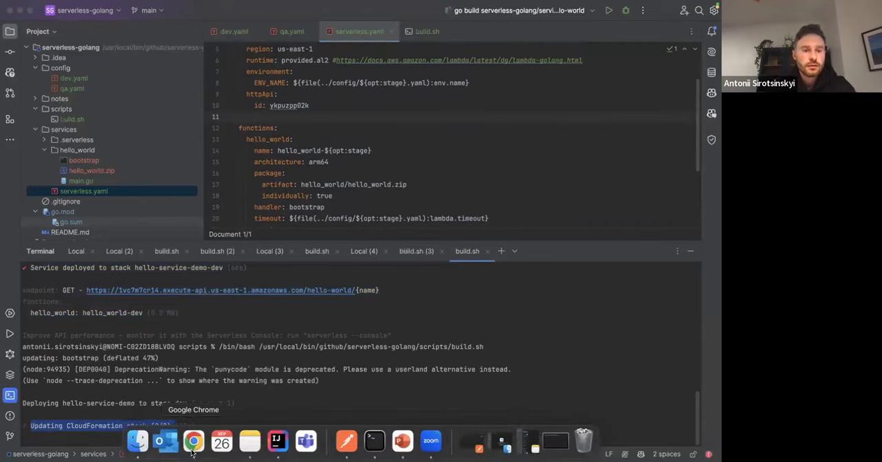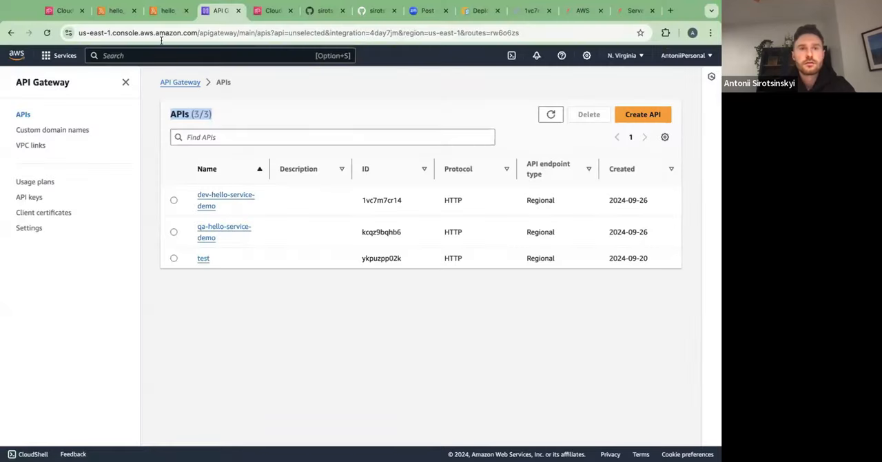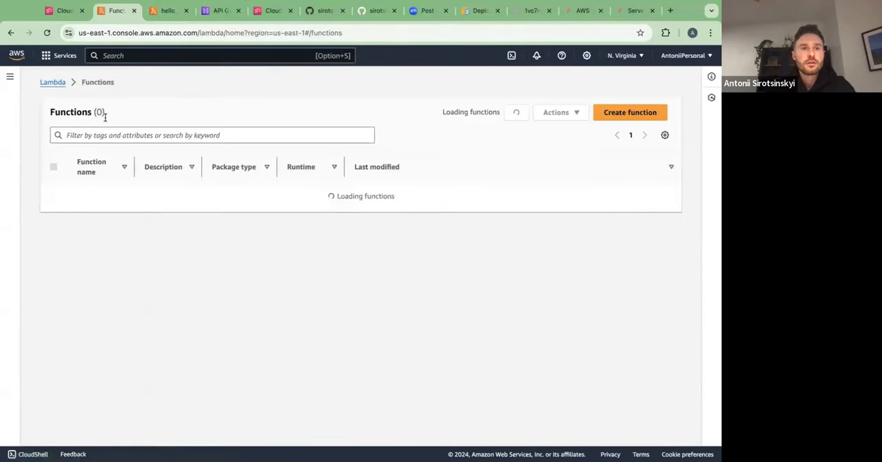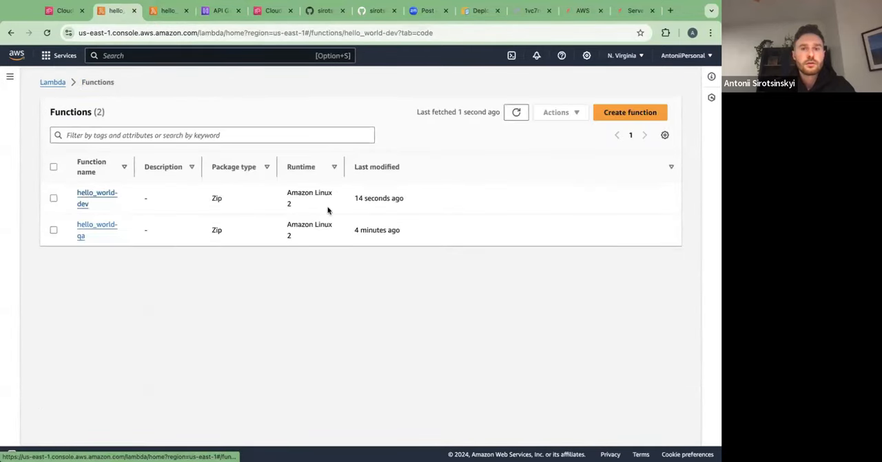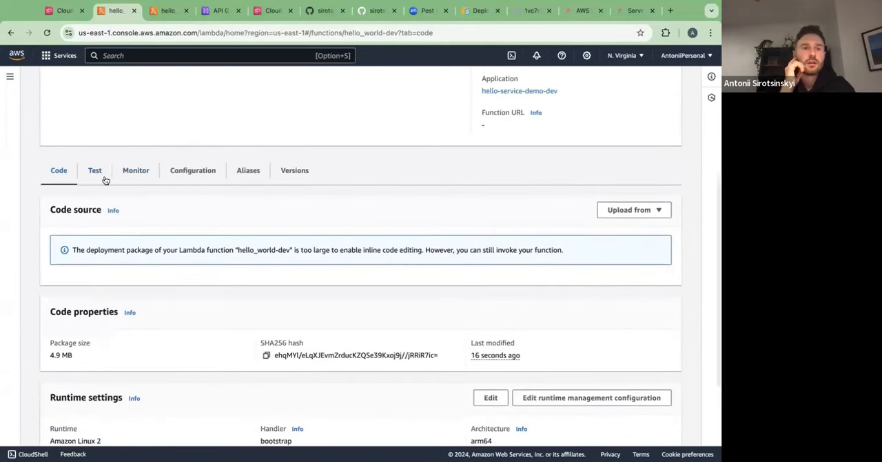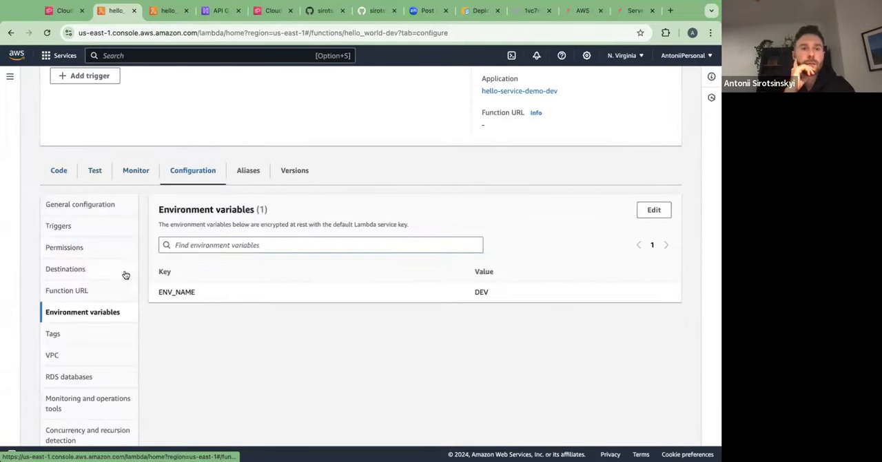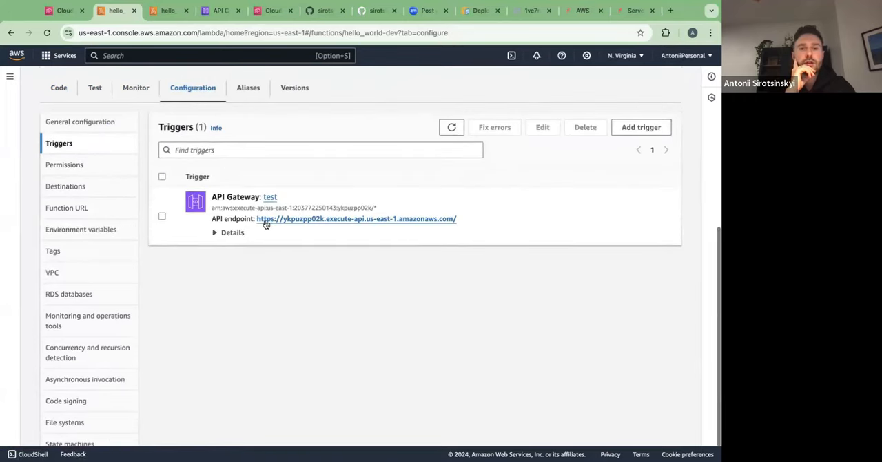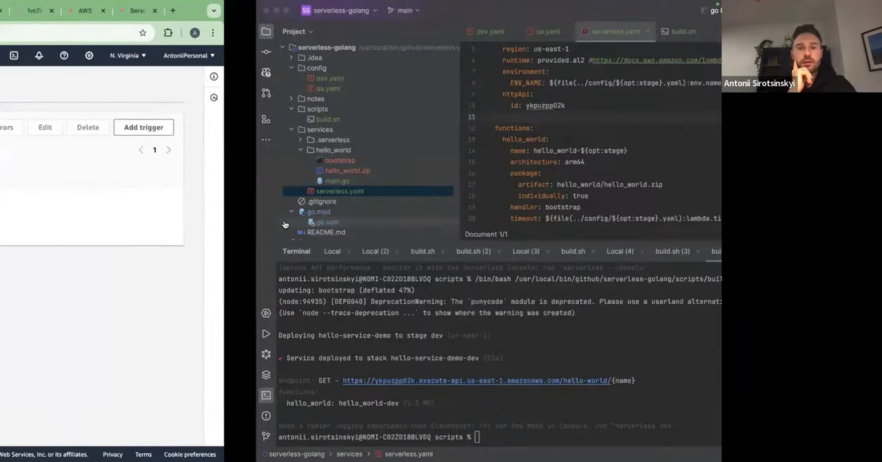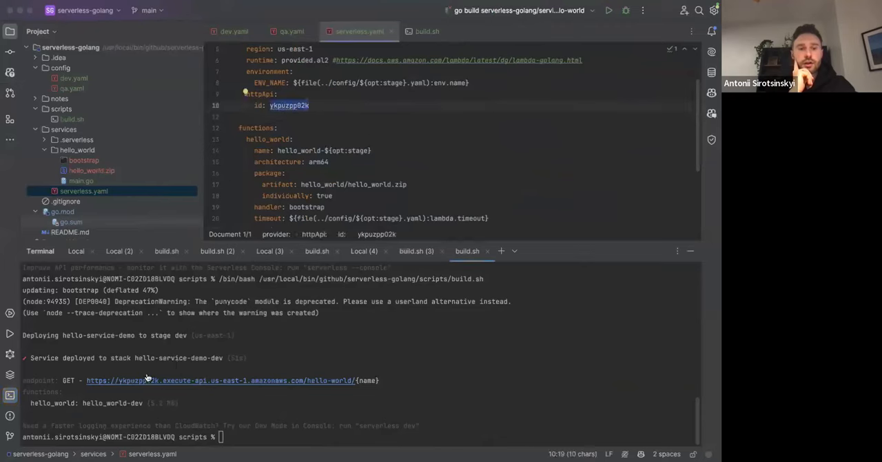Okay, we see that we are updating the stack. So let's go to the dev function. It was updated just recently. And under the configuration and triggers, we should see that now the API endpoint was changed accordingly to the API gateway we provided. Yeah, so this is the ID we used, and this is the API gateway URL. It just resolved that URL by the ID, and of course all the functions should work the same.